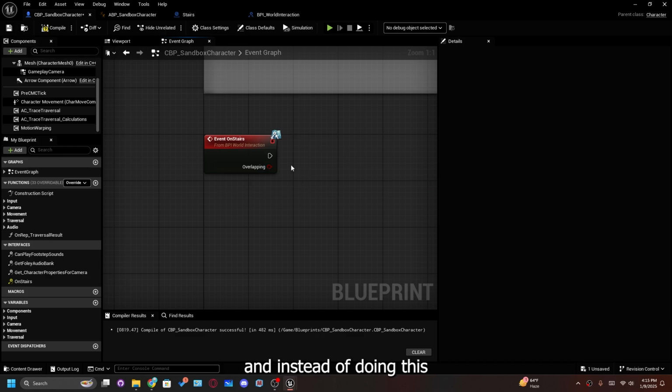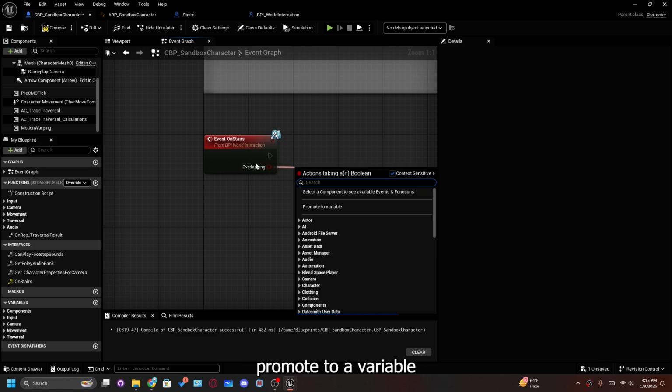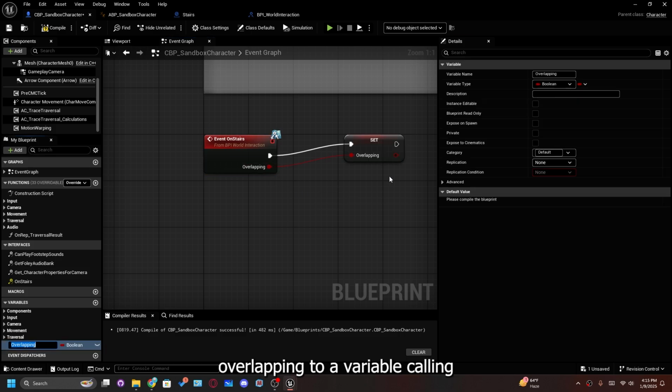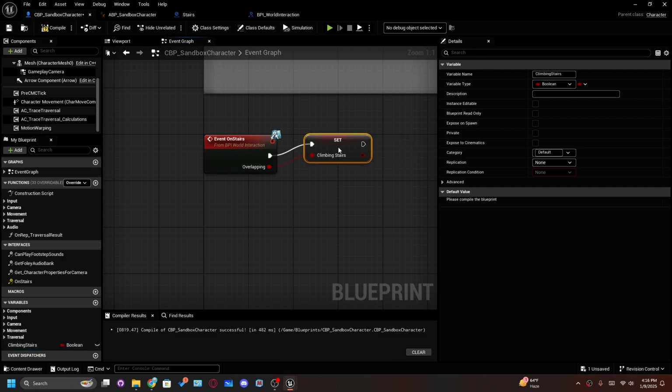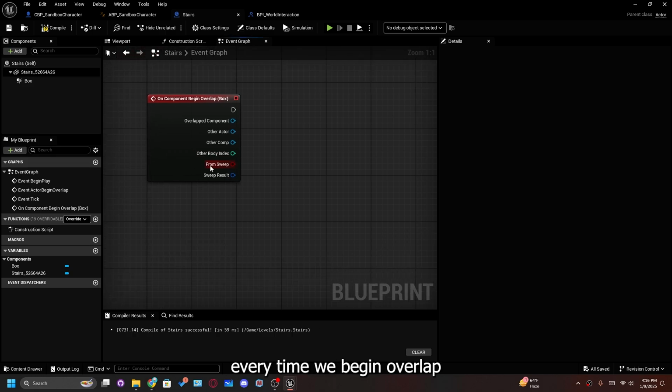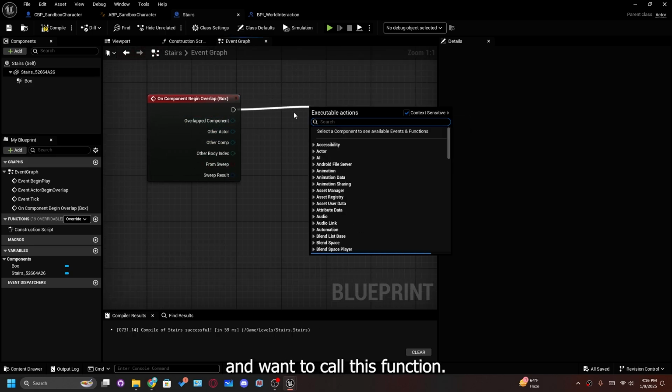And instead of doing this, what you can do is promote this to a variable, promote overlapping to a variable, calling on stairs, climbing stairs. And in stairs, every time we begin overlap, we want to call this function.